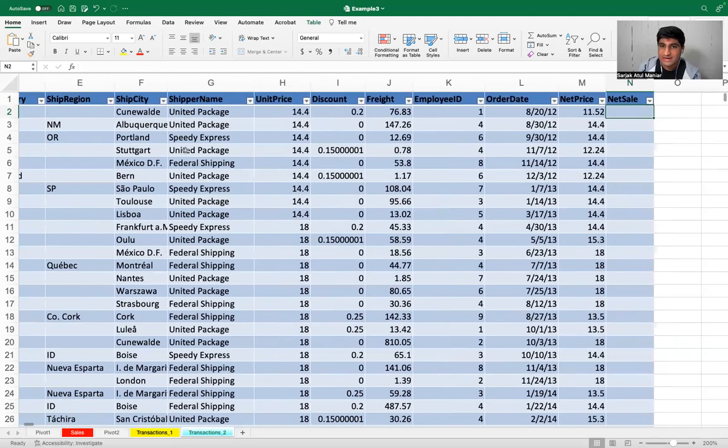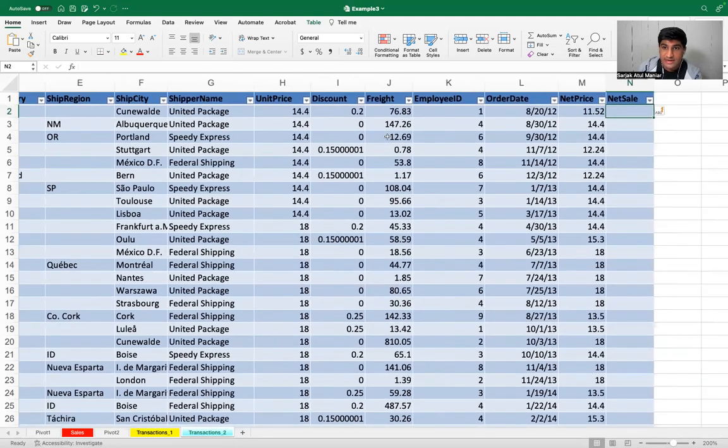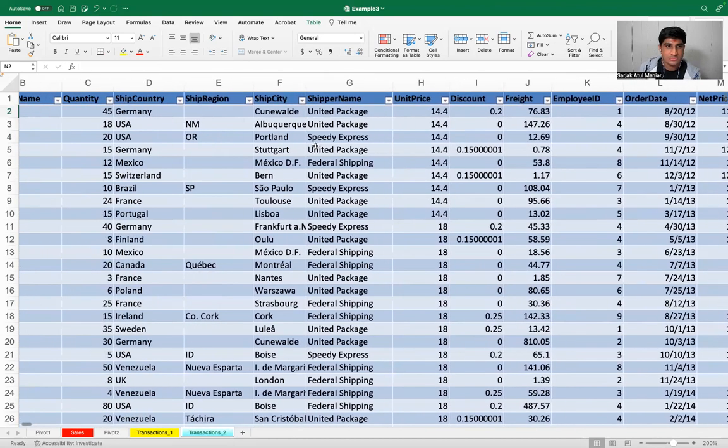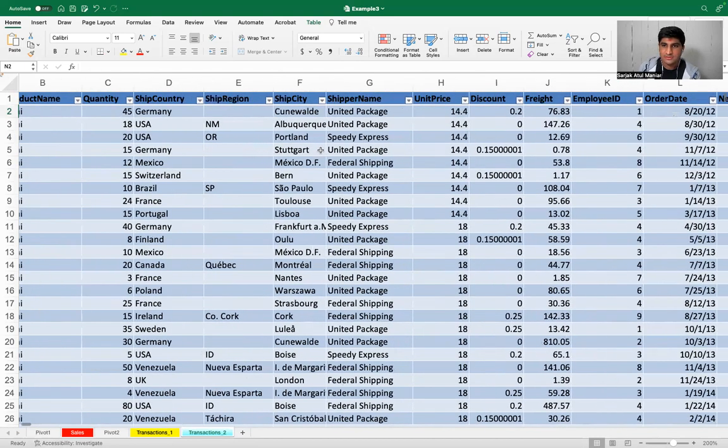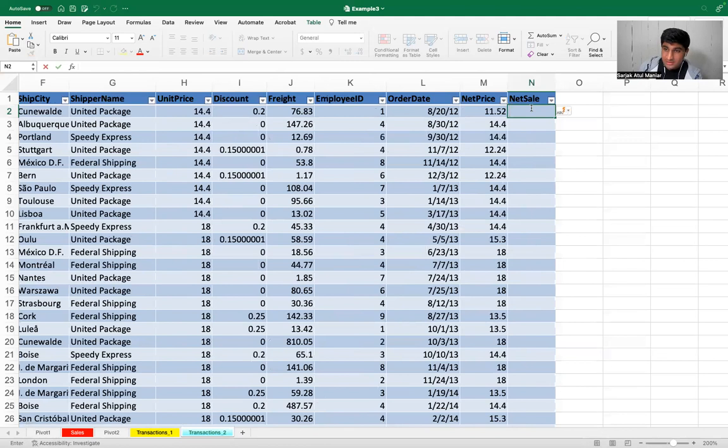You want to calculate the net sale by multiplying the net price, which was the newly created column, times the quantity over here, which is our third column, right? So again, same formula. Just try to pause this video and write this formula on your own, and later cross check whether it's matching or not.